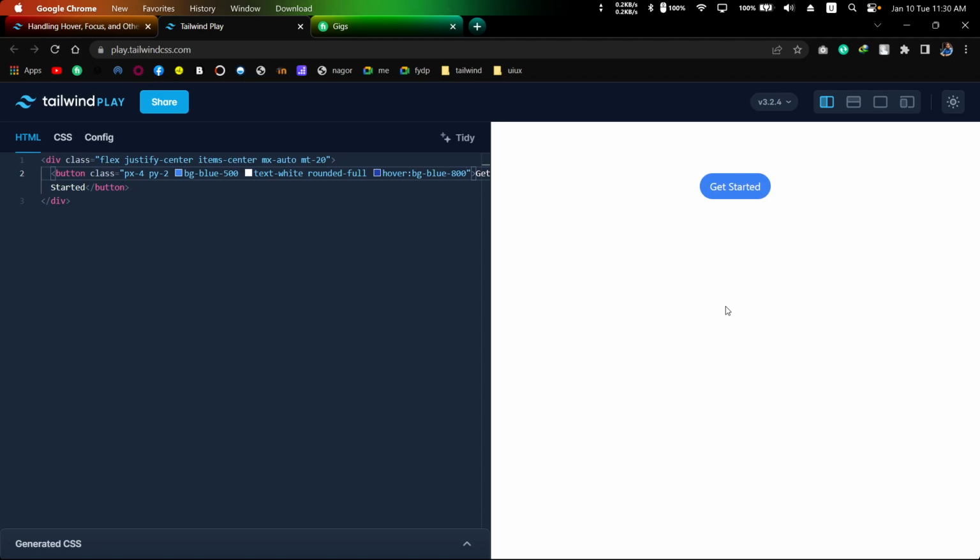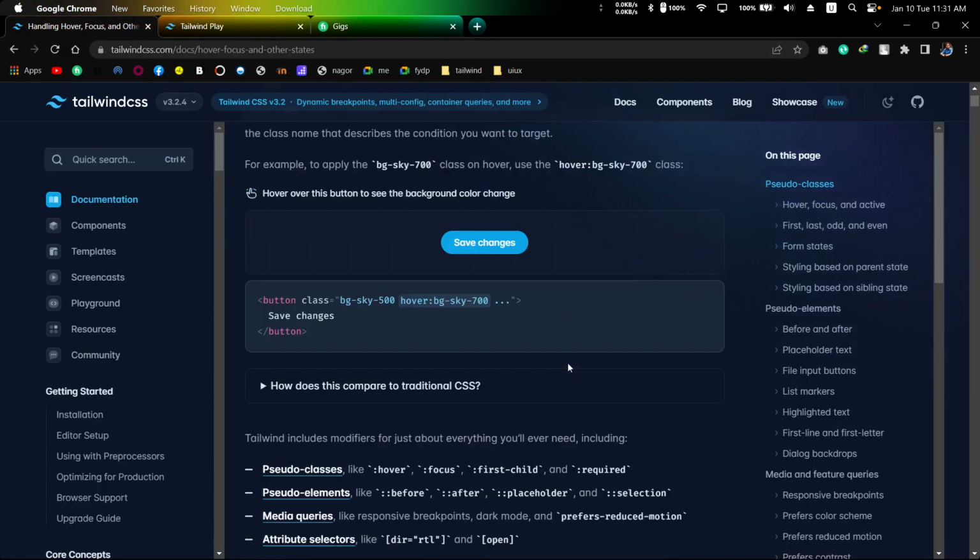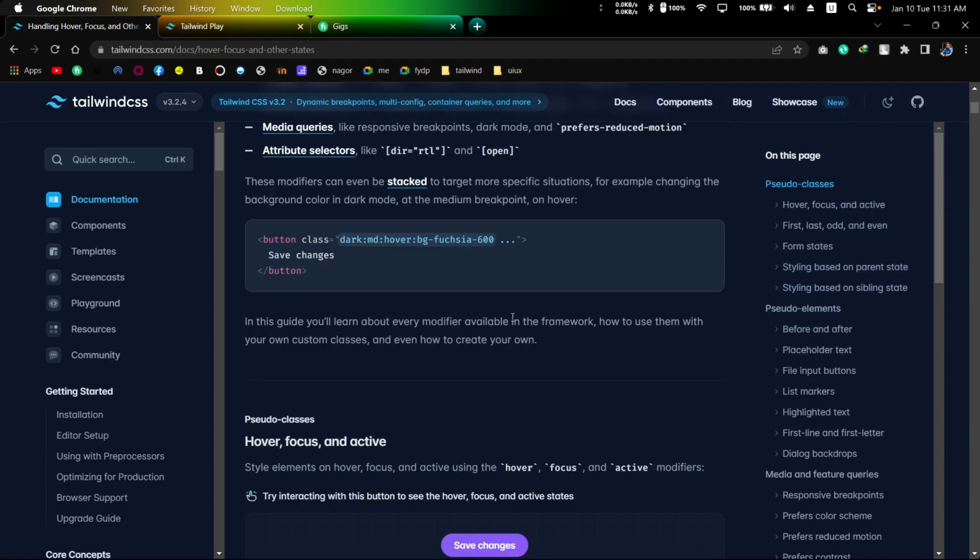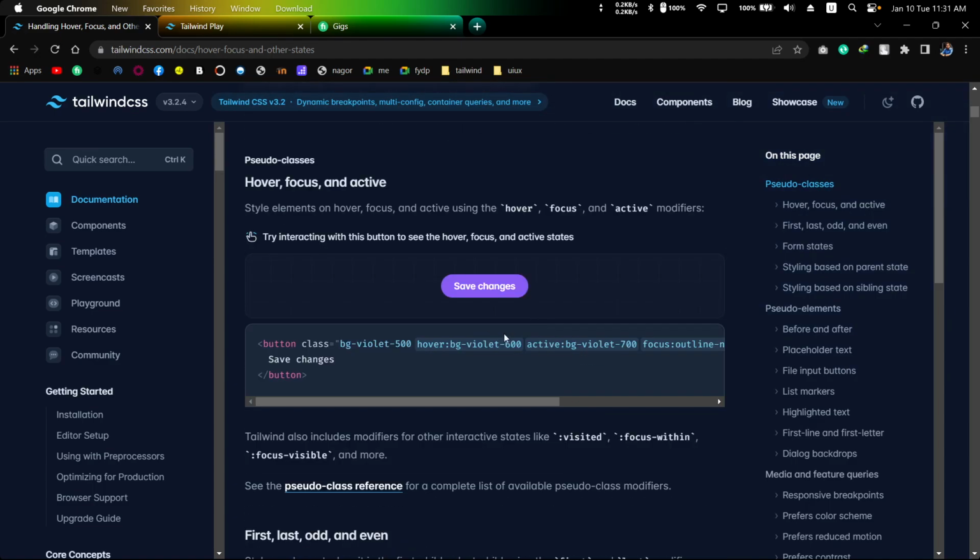If I do these things with CSS, I need to type lots more. That's why I'm using Tailwind CSS. Now the hover state is done. So let's come to focus. When you click things, it will focus like this, right?